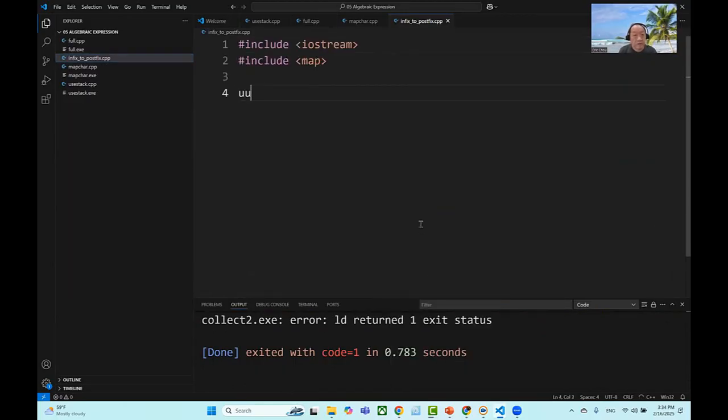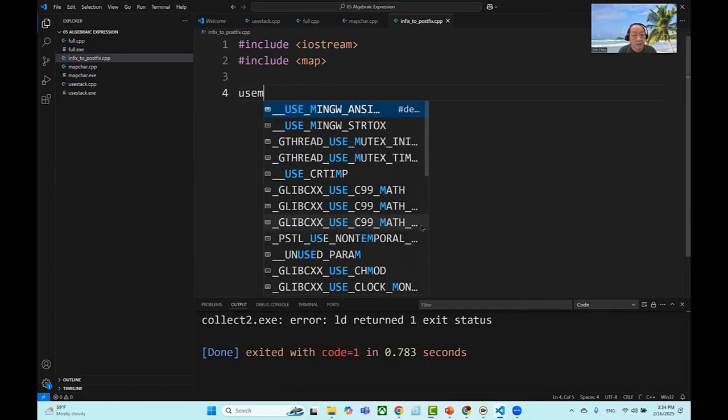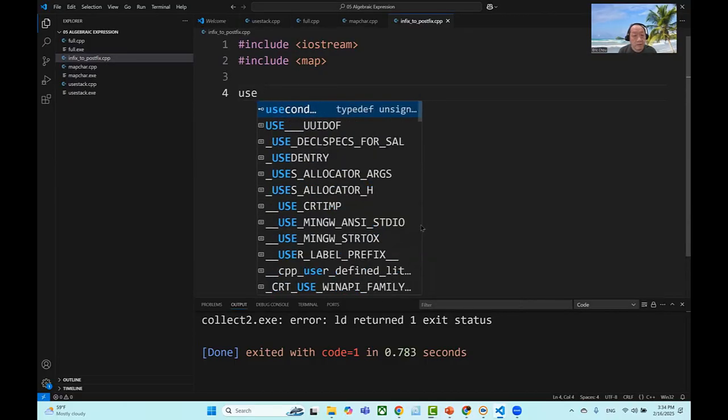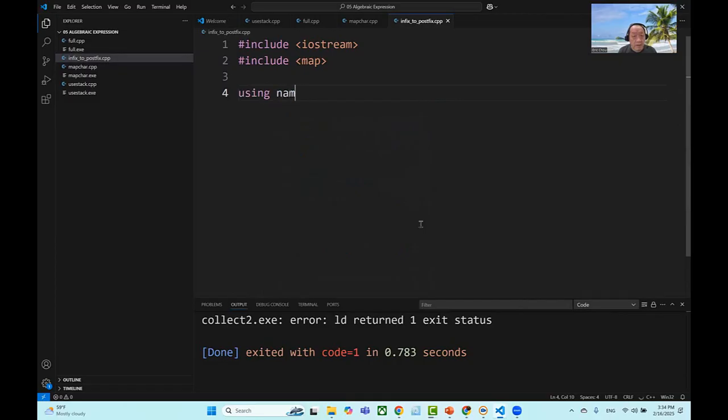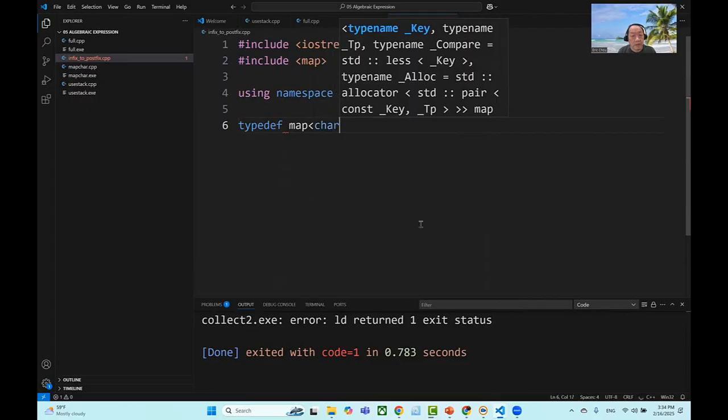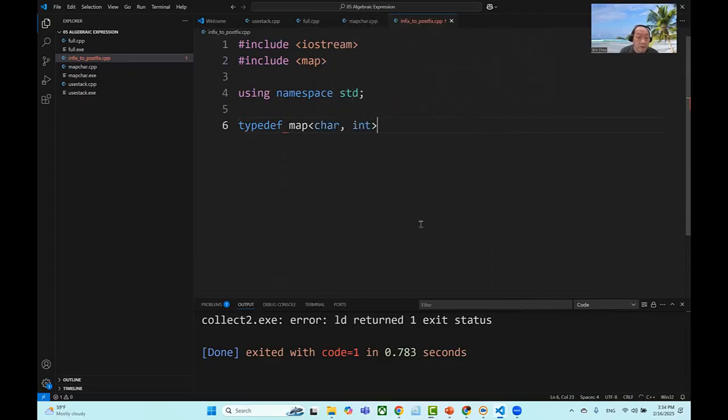Okay, we would like to use map. I'm using namespace std. Now we want to create a type define. This one is the map of char and integer. I think we don't need a type define because we don't need to use it too often, so let's just use this. Create this one.